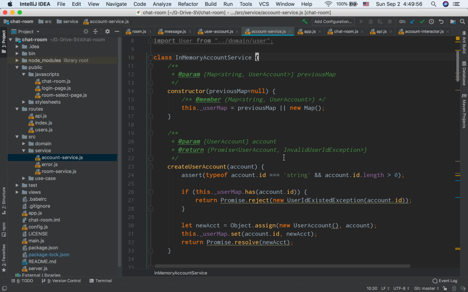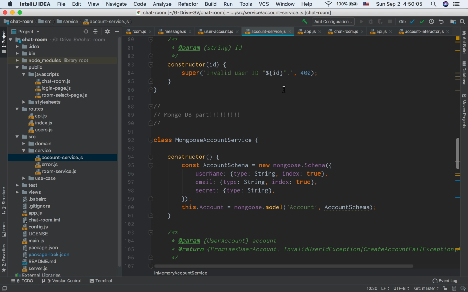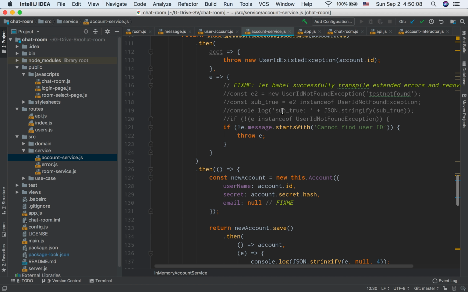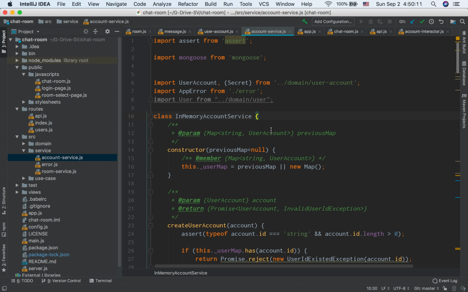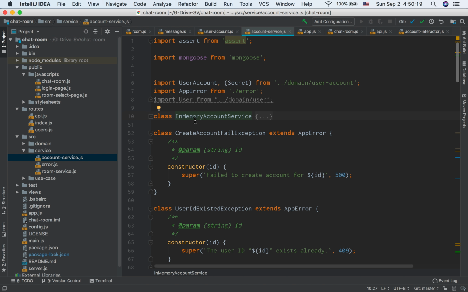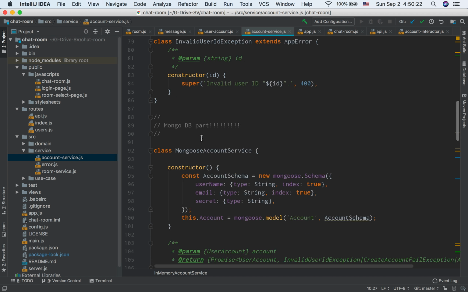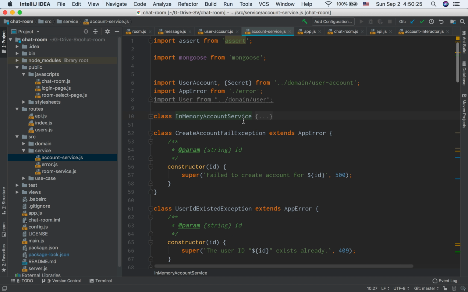And in this case, the only external dependency we have is MongoDB, the database. And since I'm trying to follow a very clear interface implementation, I can swap all the dependencies by swapping these service implementations. So here I created an account service with an in-memory implementation and a Mongoose implementation. Mongoose is the library I use to wrap the MongoDB data into object-oriented models, which helps me write programs faster.